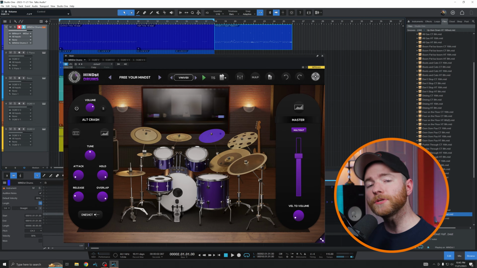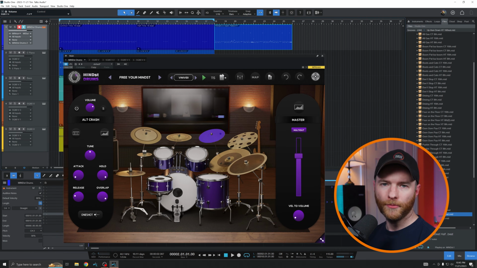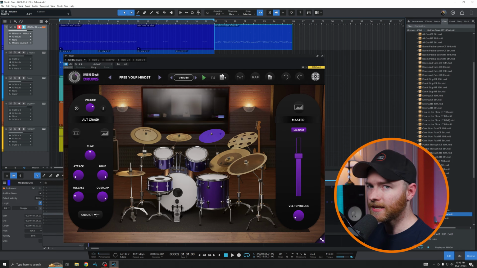All right, the next thing we're going to do is we're going to just loop it again, but as it's going, I'm going to switch through different presets so you can hear all of the different kinds of sounds you can get with just the presets inside of MindSt. Take a listen to this.